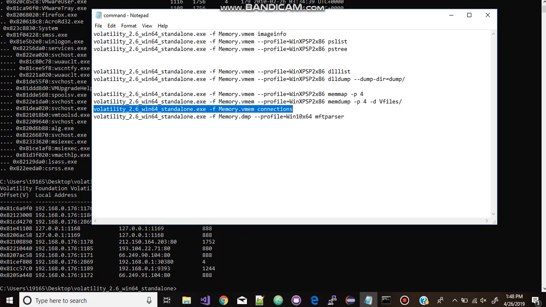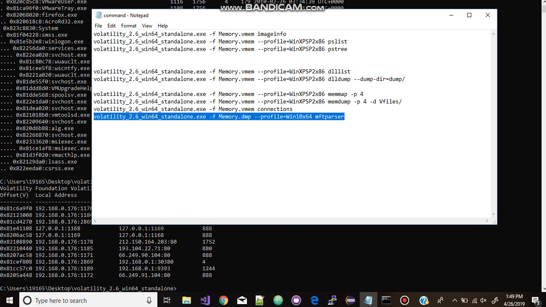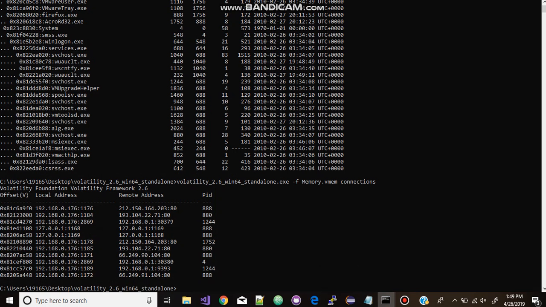So moving on to the next command, the last command we tried, that is MFT parser. This scans for MFT file records and displays info about each file, like the creation date of that file, the modified date of that file, the altered date of that file, and the access date of that file in the MFT record, and the type of that file. Just copy this and paste it.